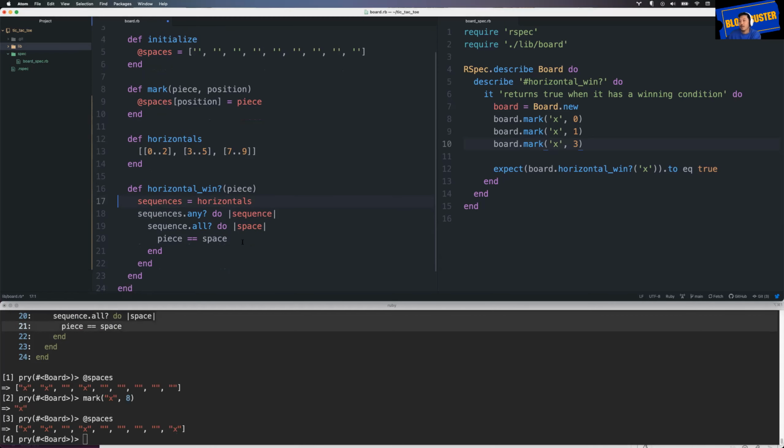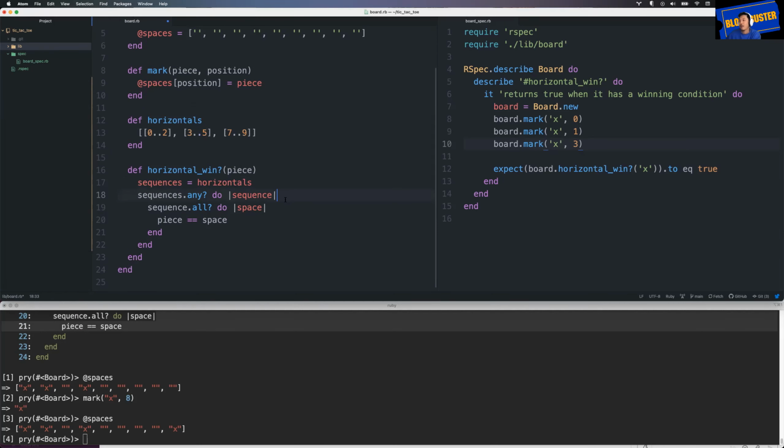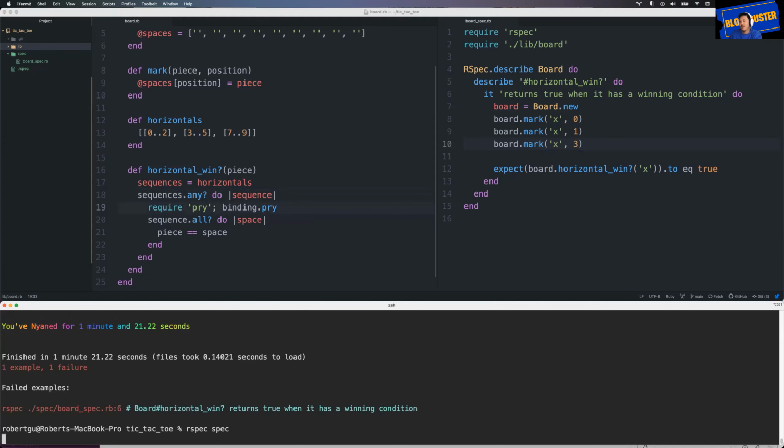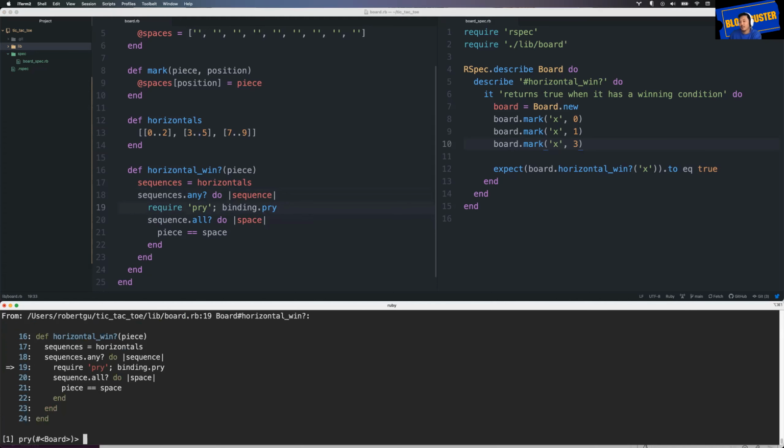Pry can be used anywhere in our code. So let's say we wanted to put it in the middle of this loop right here. We've run our spec, our test here, board horizontal win. Now we've hit the pry within this first loop.